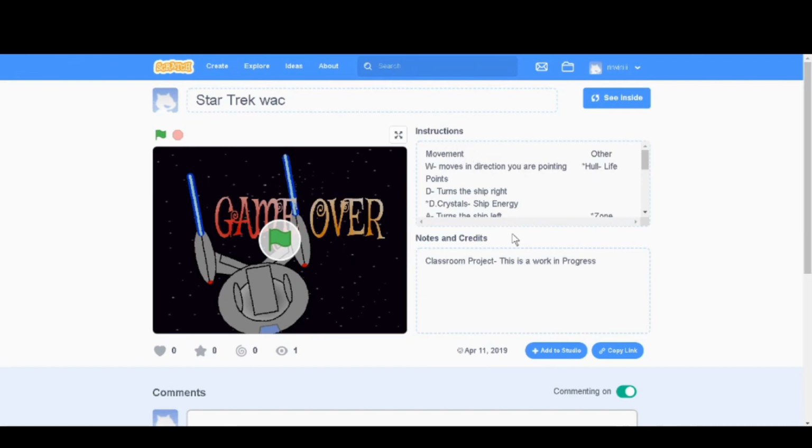So here's the game I was talking about, and over here it has instructions. So when you create yours, you'll have this area that you can edit as well. Another thing is you can also click the See Inside button and it will open up your Scratch account and you can see the coding for it. This works for almost all other games that have not been set to private. So, quick demonstration of my game.